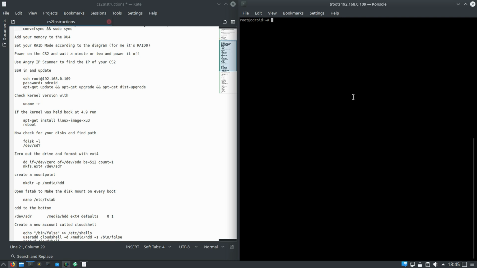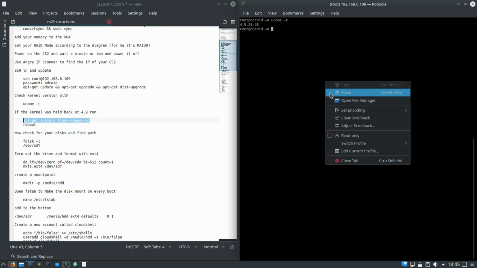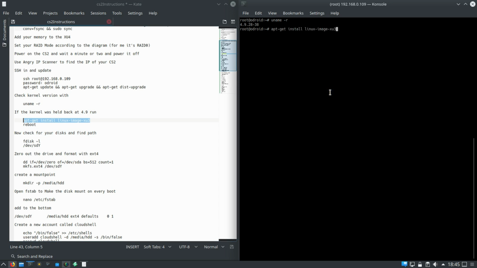Now we want to make sure that the kernel update happened, which we do with uname -r, and we see with this output, 4.9.28-38, that it did not update. So we have to use this command here, apt-get install linux-image-xu3. Even though we're on the XU4, this is what we do. This is going to upgrade us to kernel 4.14. And it's going to try to scare you into not doing the update, but do it anyway. It's fine.